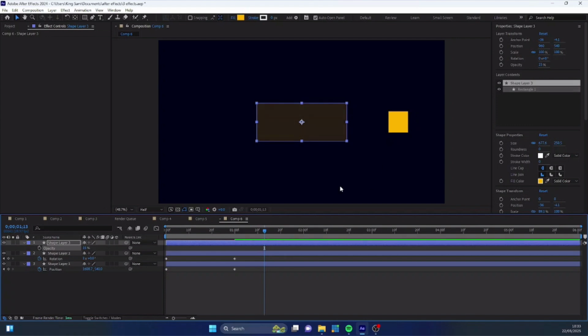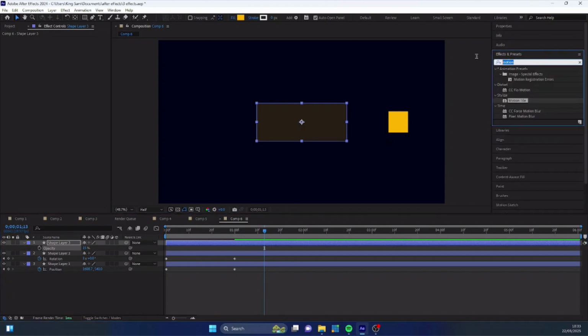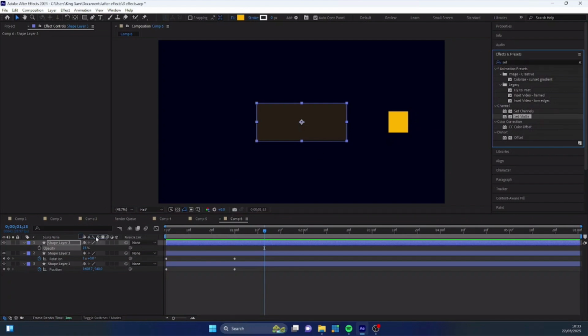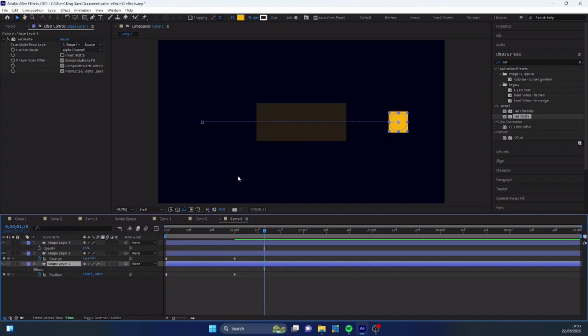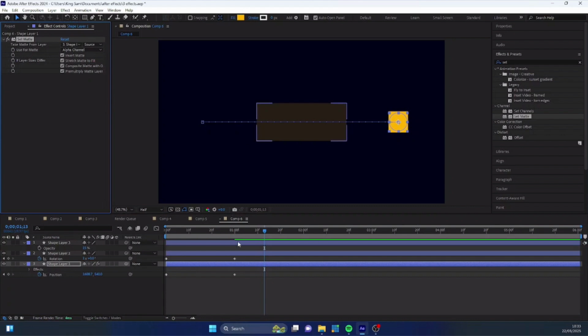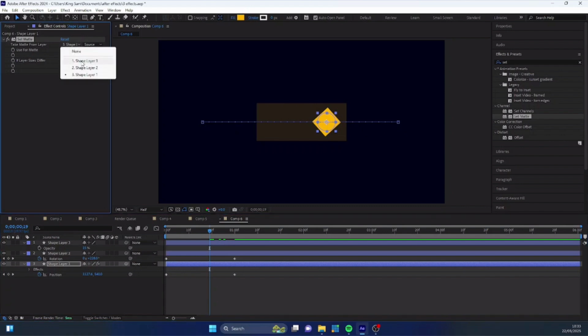Okay. Now, what I'm going to do is go to my effects and presets panel here, and I'm going to type in set matte. And first, I'm going to apply it on my circle layer here. This is why you should always name your compositions. Please don't be like me. And I'm just going to click on invert matte. So let's just move back here so you can see what we are doing. And I'm going to change our track matte from layer to our shape layer 3 here. That is going to be our circle layer here.